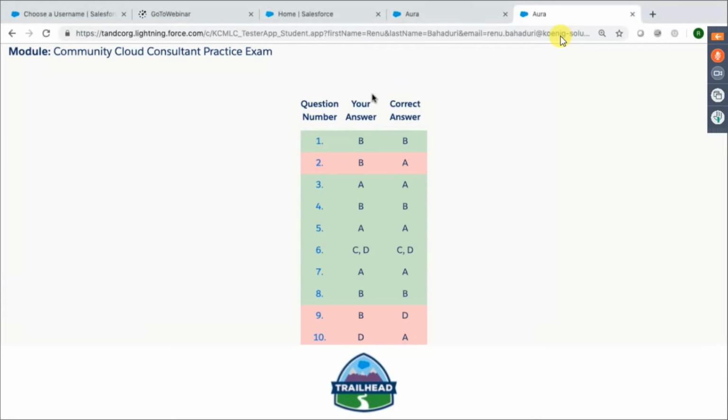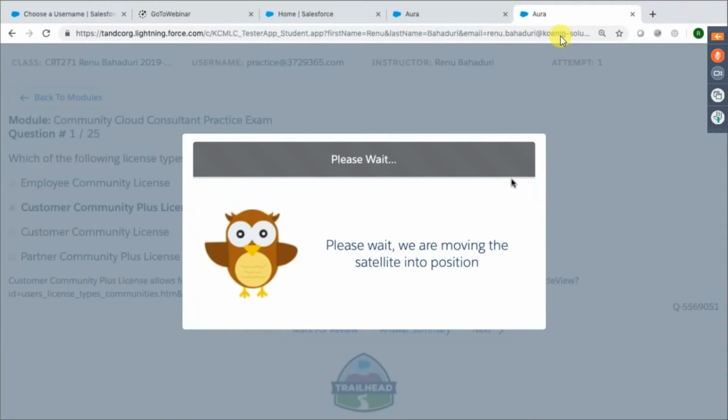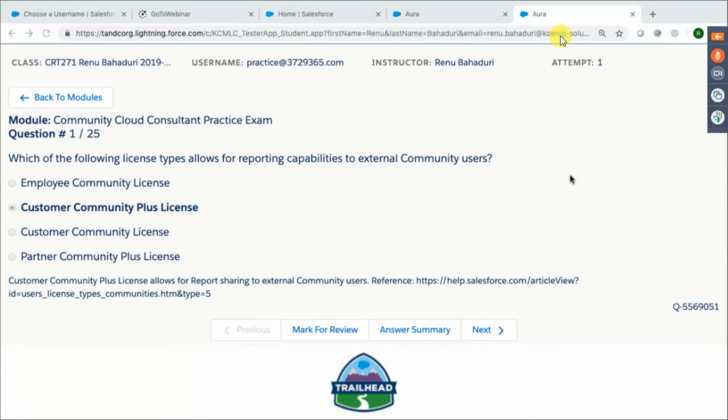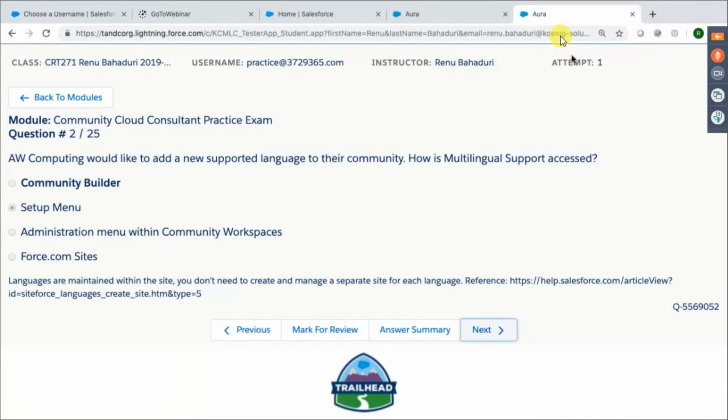Let's go back to your question number 1 again. Let's review the questions once again from the start with the right answers, guys. So this is your question number 2. AW Computing would like to add a new supported language to their community. How is multilingual support accessed? So your multilingual support will be accessed from the Community Builder. Languages are maintained within the sites. You don't need to create and manage a separate site for each language. If you would like to know more about languages, you can go through this particular article that we have for you.